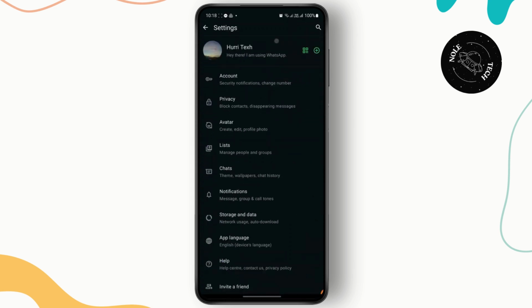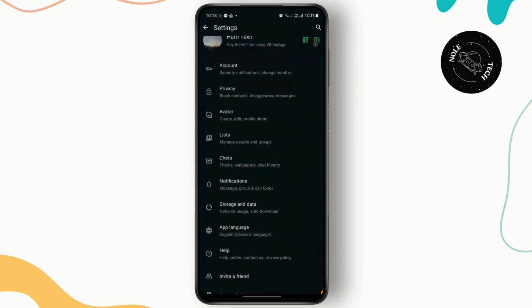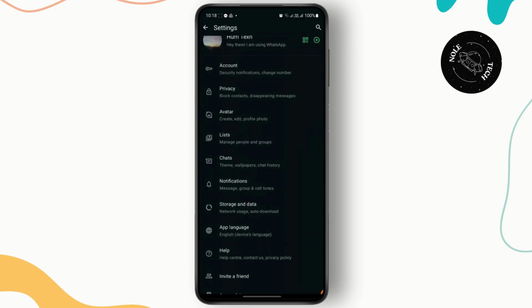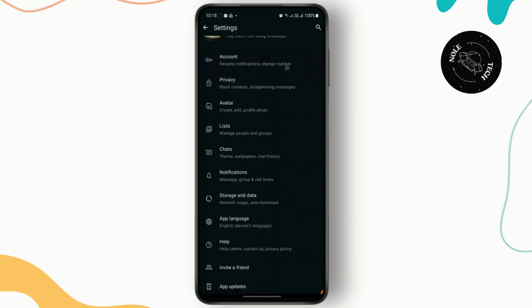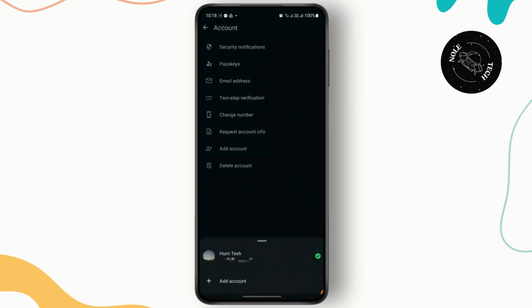Now from here, you will find your account right here, and you will see this little plus icon indicating to add another account. Or if you don't see this plus icon, you can just tap on this account section and then tap on this add account. Once you do so, you will have this option to add your account.